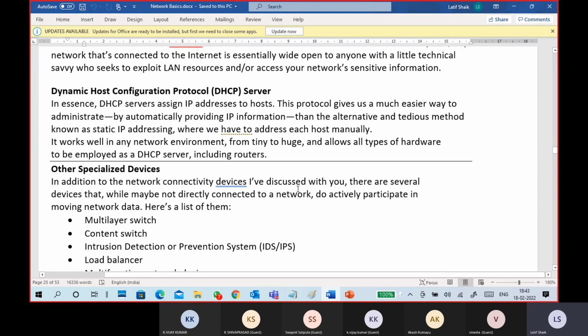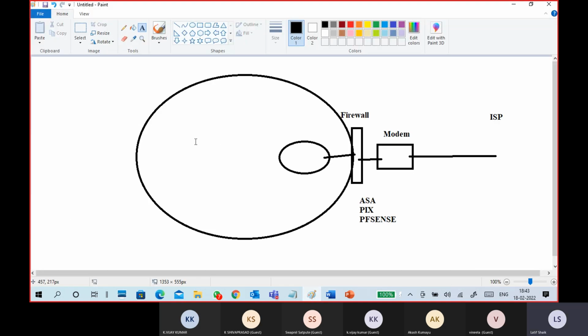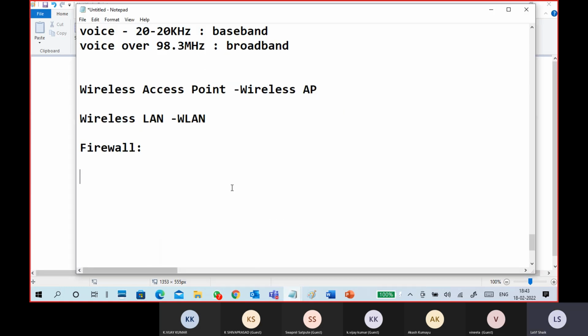DHCP server. Generally, you may have a hardware DHCP server, a router as a DHCP server, or, as you already know, a Windows server or Linux server as a DHCP server, to provide IP addresses to clients automatically. Okay, multilayer switches. What is a multilayer switch? Layer 2 switches. The question is multilayer switch, guys.